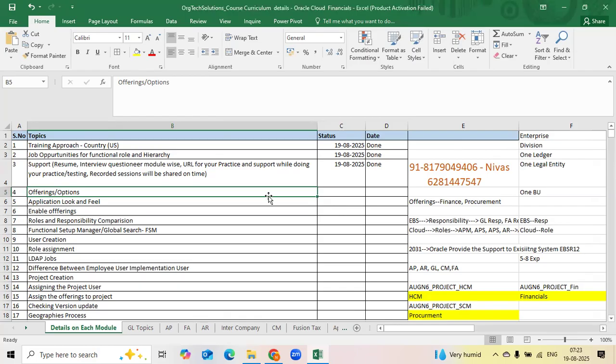Another thing is, try to speak up as much as possible so that you understand the process better. If you come up with open queries, I'm definitely going to try to share the information, as much as whatever I have come across with my experience. So what is offering and what is options? Can any one of you please answer?